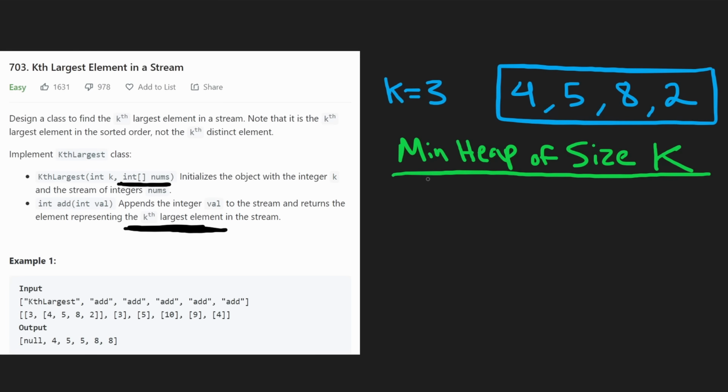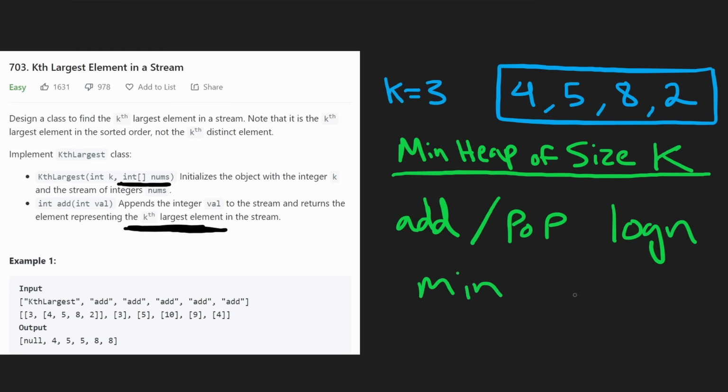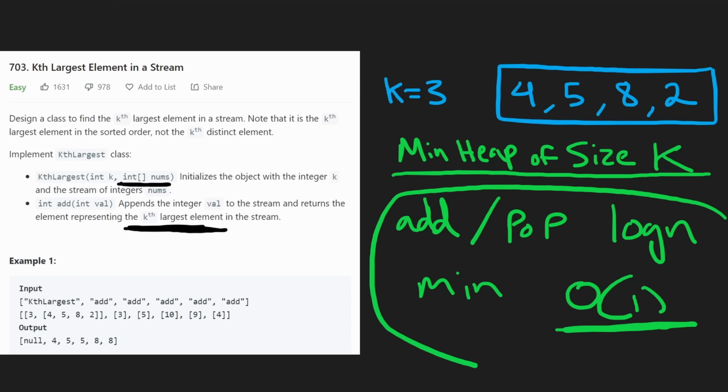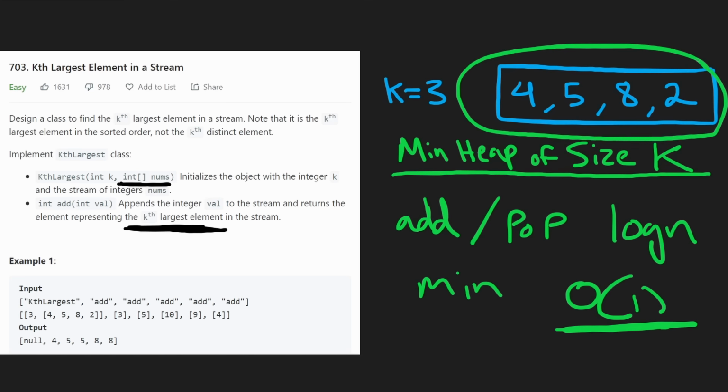The data structure that's going to help us the most in this case is a min heap, and we are going to require it to be of size k. And let me tell you why. First of all, a heap is a data structure, if you haven't heard of it, that has a somewhat sorted property. We can add and pop elements from the min heap in log n time. We can also get the minimum value of the min heap in O(1) time. Obviously, this is a little bit better than an array, especially an unsorted array like we are given in the input.